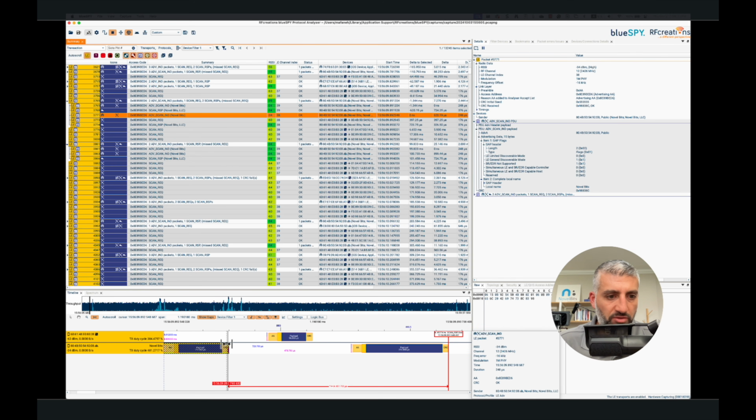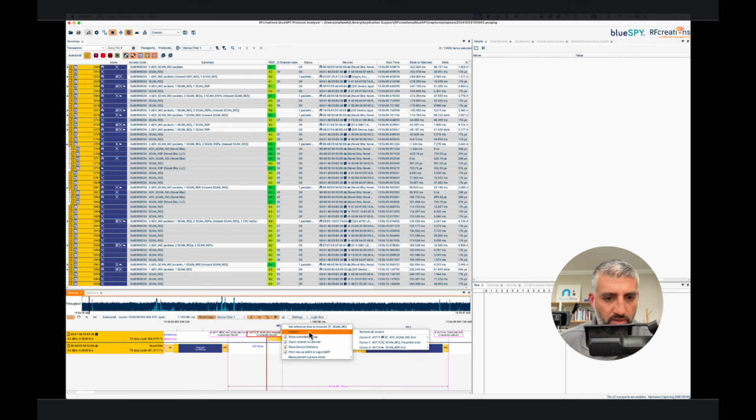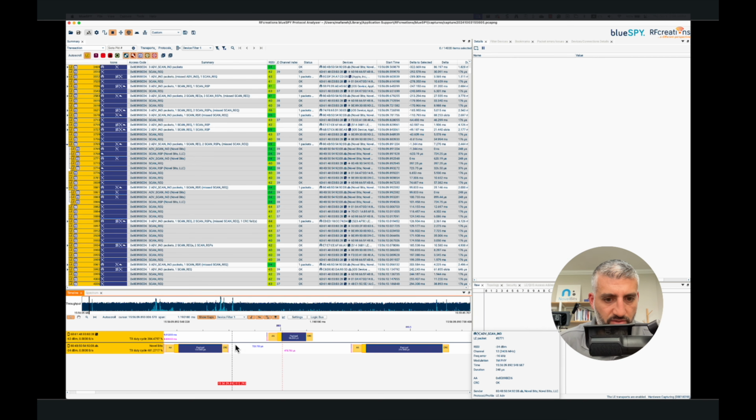So let me do timing between the end of this and the end of this. And let's see, how do we do that? I'm going to clear all the cursors for now. Let me measure from here all the way to here.